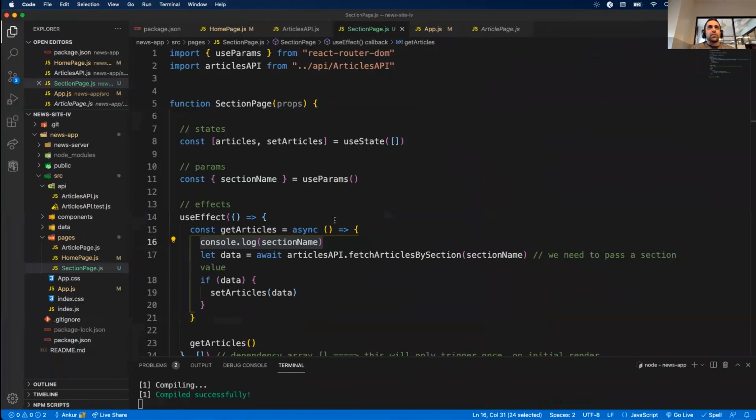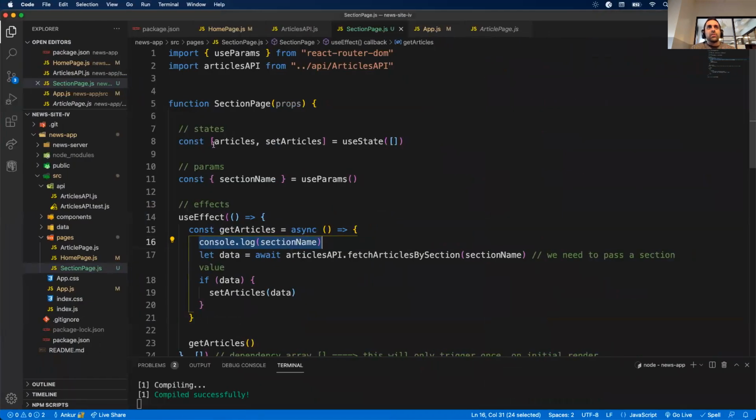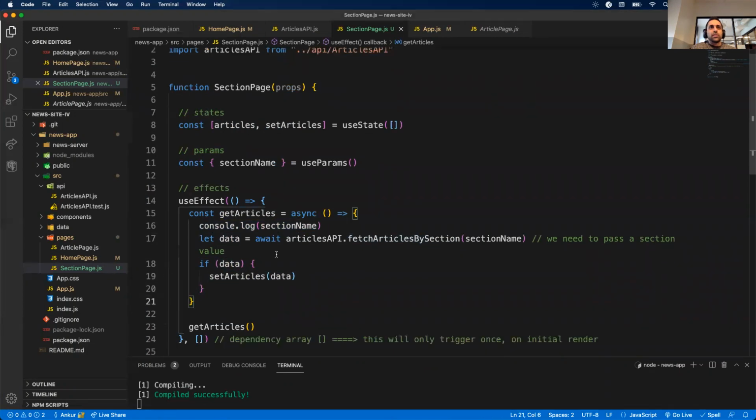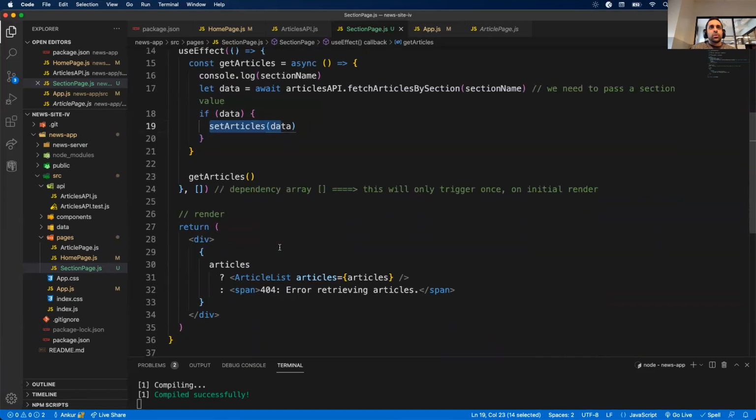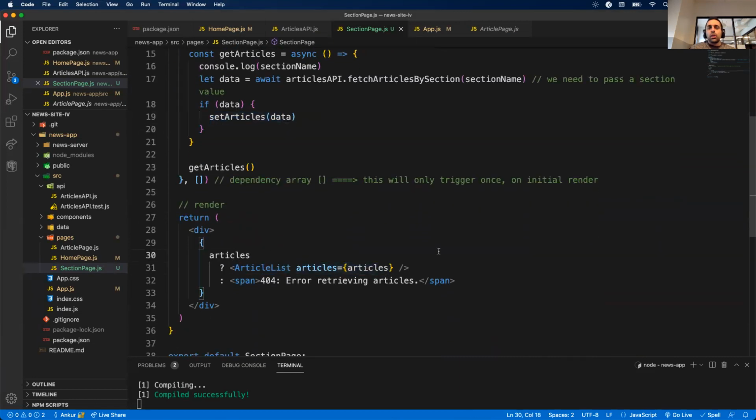So we created the state value again. We did some copy and pasting. We have a state value tracking our articles, that's initially an empty array. Our call to fetch articles by section should give us an array of articles back. And then assuming that is non-null, we want to set that into our state value. So that state value would trigger a re-render, and the articles list should populate all the articles that we have.